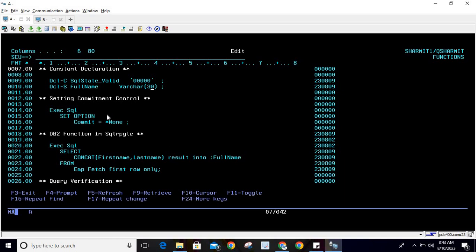Then we are setting the commitment control as star none. It is not needed here because we are just reading the data, but still I would suggest you keep this line in every SQL program so that whenever you are updating or modifying anything, it will not affect your code. Okay, now look at the main query.